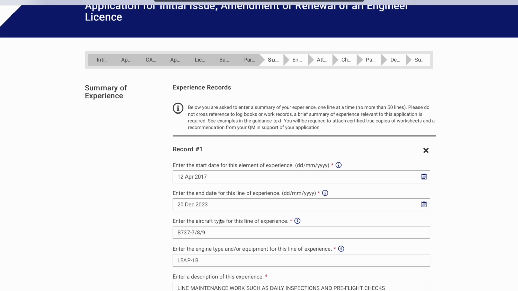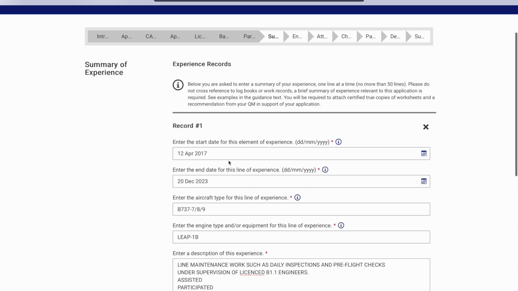Next is the summary of experience. Here, start by listing the first task you recorded in your logbook and the last task performed on that aircraft. Maybe you only worked on that aircraft once and you only have one task, but that's your first ever task in your logbook. It's very important because this tells the CAA when your logbook started. Maybe you only worked on this aircraft once and then after years you worked on it again. That's when you put the last task for that aircraft.